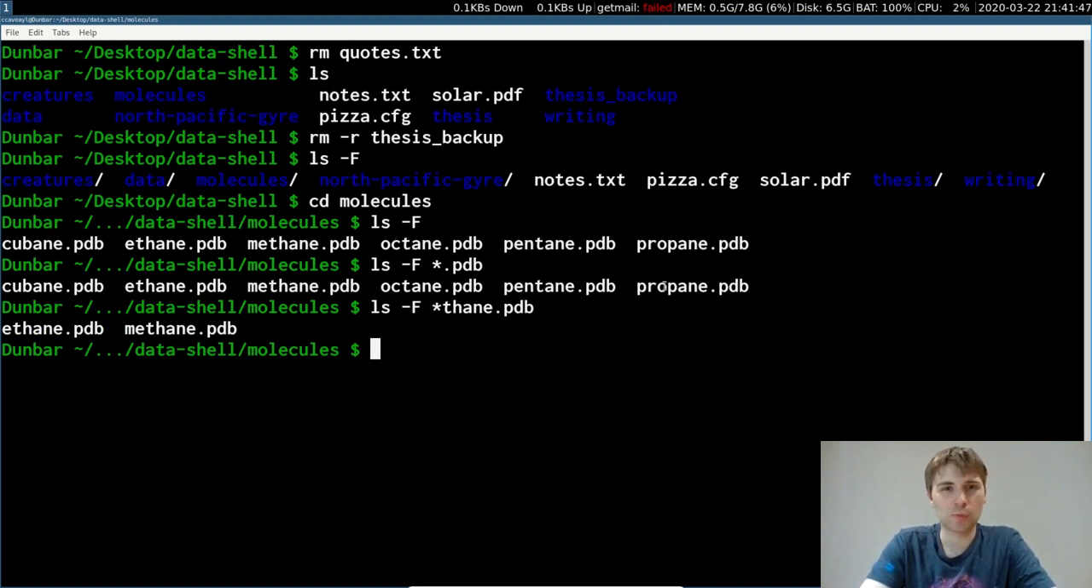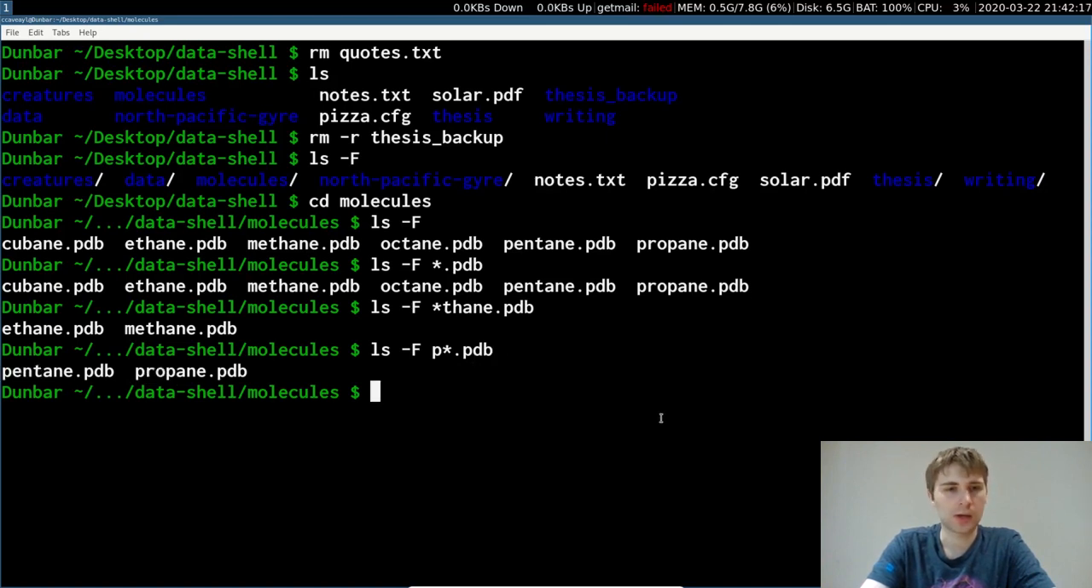You don't just have to use wildcards at the beginning of a path, however, we can also use them in the middle. So for instance, if we were to say ls -F p*.pdb, again the asterisk can match any number of characters within a file name, so we're essentially looking for a file name that begins with p and ends in .pdb with anything in between. This should match pentane and propane, and indeed we see that it does.